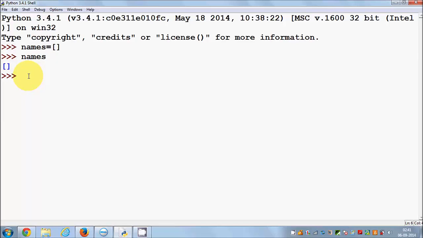Now to initialize a list with some values, you can just write the name of the list once again, and then give the values inside your list like this. So for example, I want to have a collection of names, comma, some other name, comma, some other name, and this can go on and on and on, right?